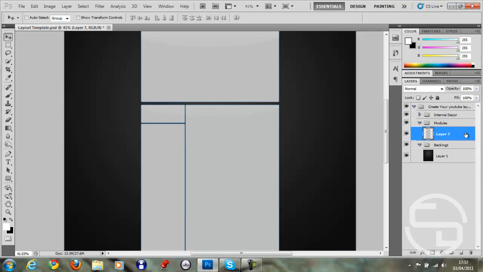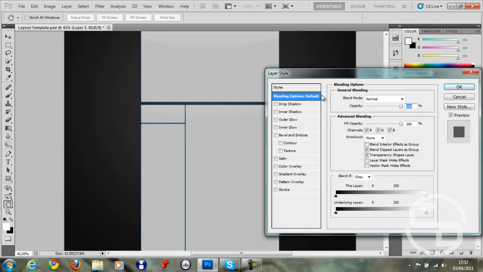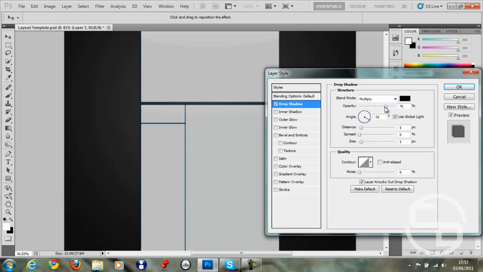Then double click the layer and give it a drop shadow. Give it opacity 100, distance 0, spread 15 and size 8. Click OK.